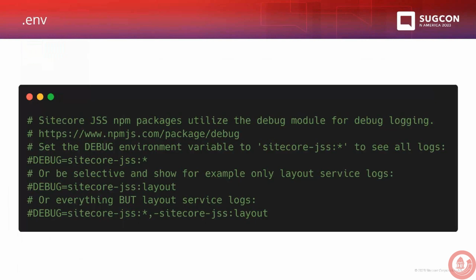This functionality is hiding in plain sight in every Next.js project. To enable it, you'll just go and look in the .env file for your Next.js application and look for this block of comments. And then all you have to do is just uncomment this line right here to enable debug logging. This line will enable all debug logs. So Sitecore-JSS star, that turns on all the debug logs that Sitecore makes available.